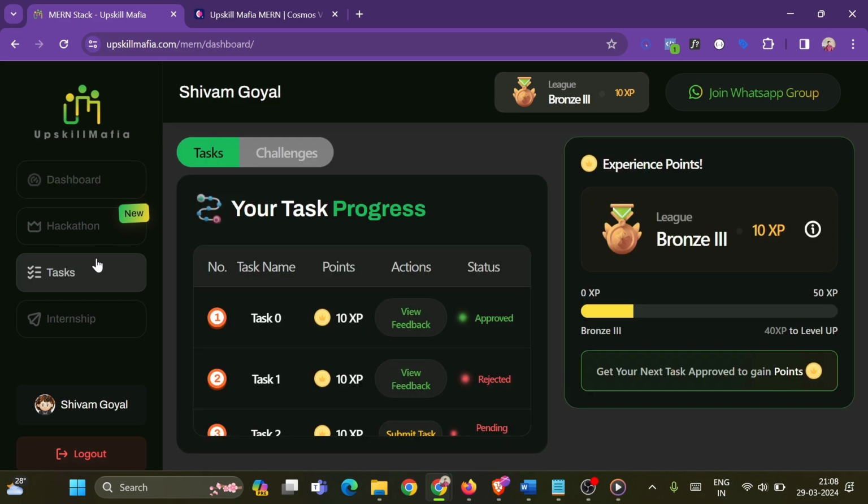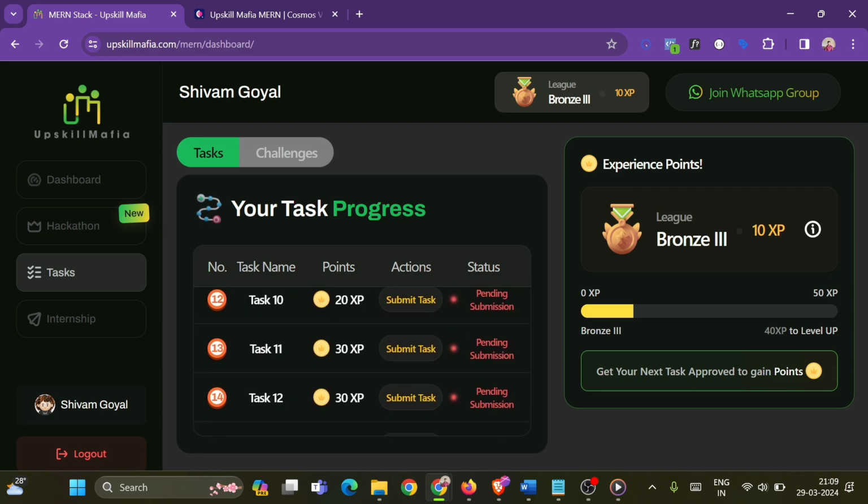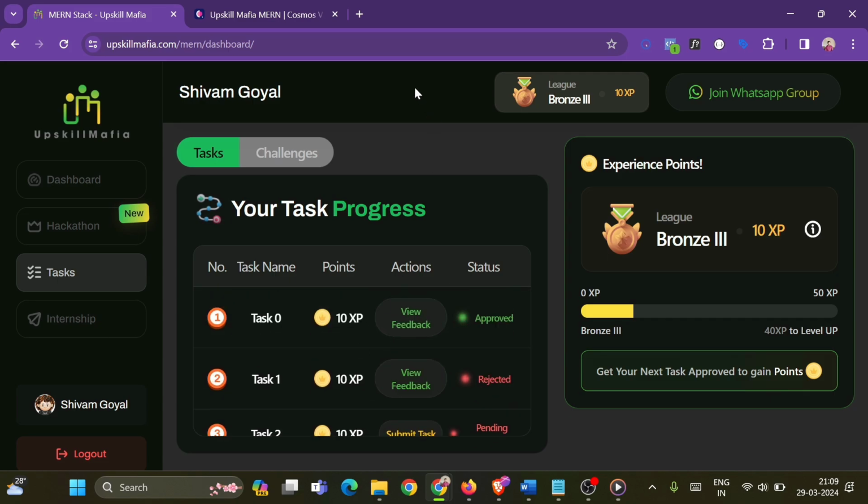And here's the task section. Here you can see the feedback that the mentors would give you after you submit the task. Our mentors review every task that you submit and then approve it, and also give you feedback on those tasks. And here you can see the different experience points each task would provide you, right? So this is how it would work.